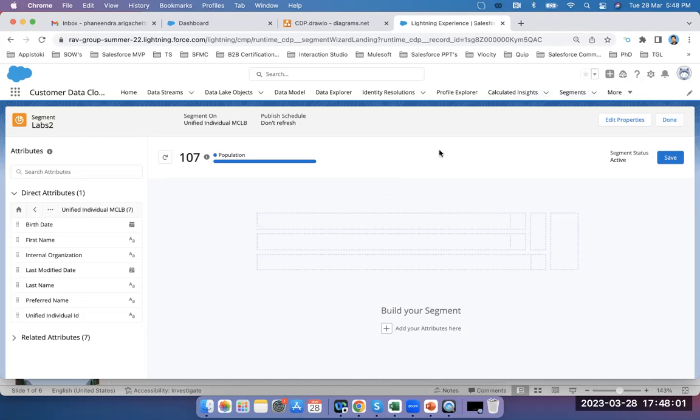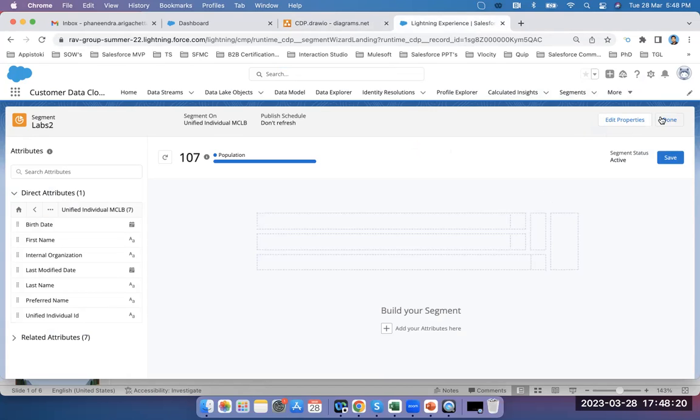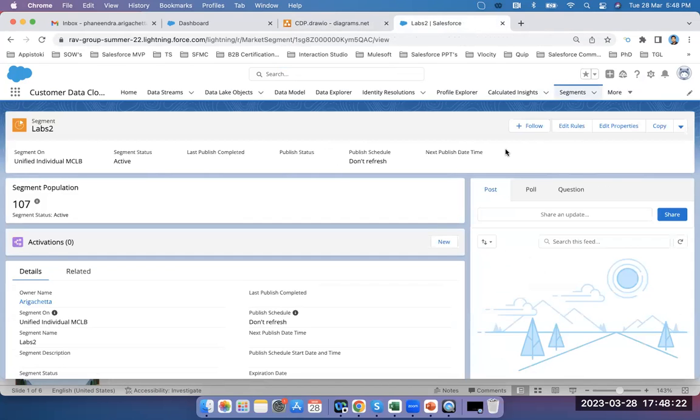At the same time, once we design the segmentation, we have the ability to do activations. Activations are nothing but you're going to send this data. Once we design the segmentation using filters, attributes, and nodes, now we can publish. Once you've done the segmentation, you have to go and publish this segmentation, because I haven't published any of the segments. You have a concept here where you can go and publish the segmentation. You have to publish it.